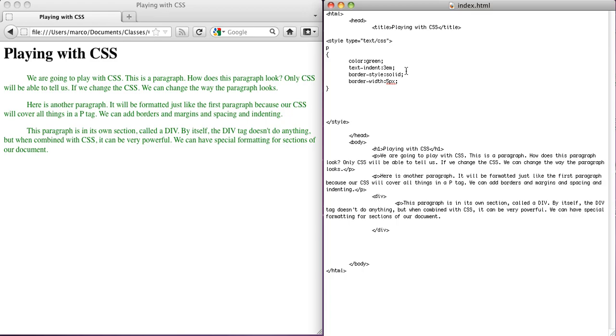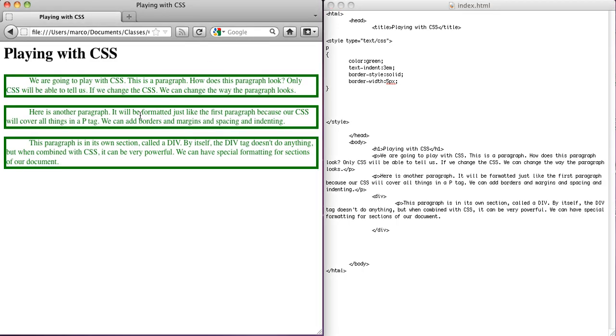So I'll save that, and then I'm going to refresh my browser, and you can see that there are fairly thick borders around my paragraphs. Okay, so that's a good start there, and I think we'll stop there for this little video.